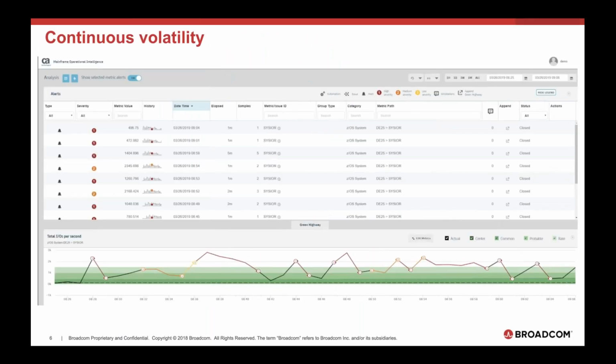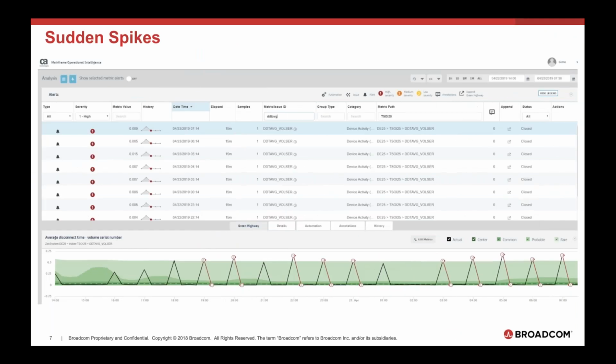The first one is continuous volatility. That means the system is in this state for a prolonged period of time. It may go up and down. The system might think the alarm has a different severity, different impact, and as such might generate multiple alerts for something that is called an alarm episode.